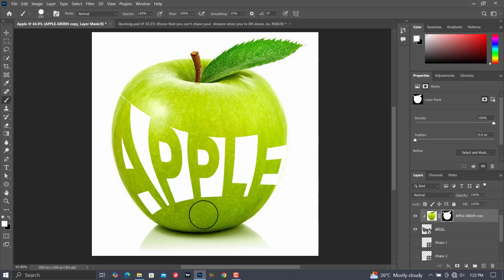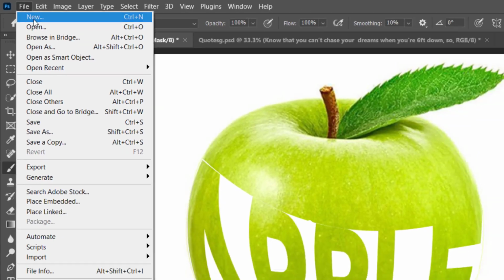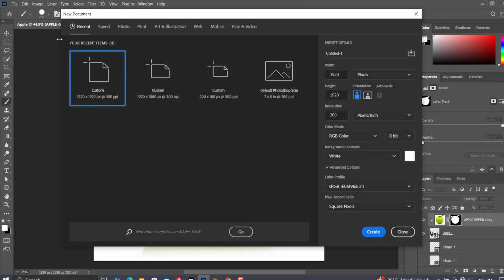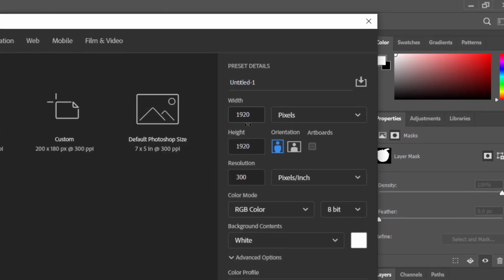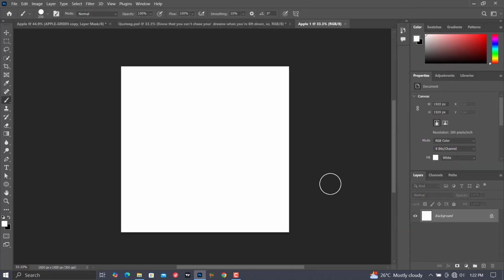So the first thing that we are going to do obviously is to start with a new page, right? So let's go to New over here. You can use Control N to go to the new page, and I think for this I'm going to use a square page, so I'm going to use 1920 by 1920, and let me just name it Apple 1, right? So I'm going to hit create, and there we have it.